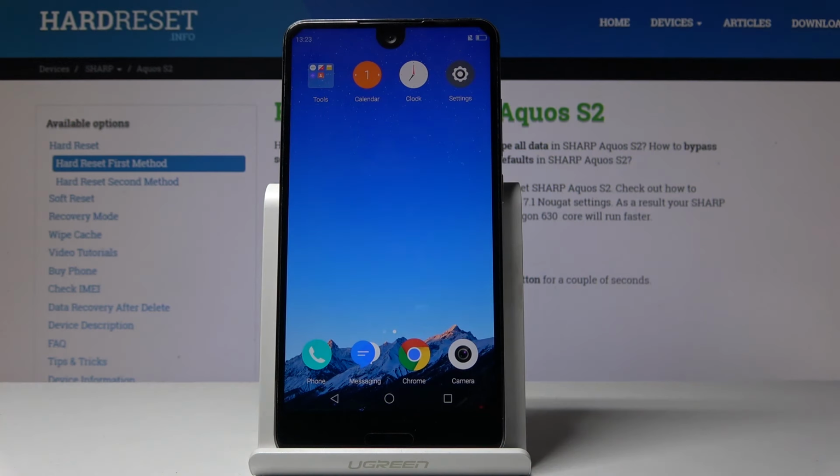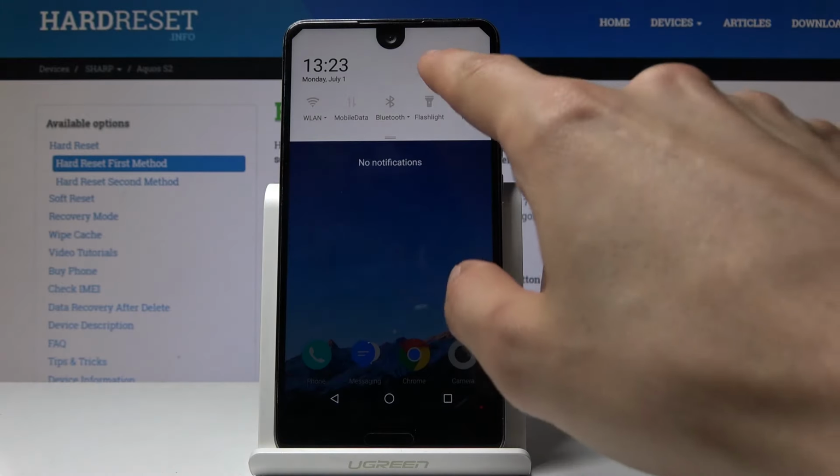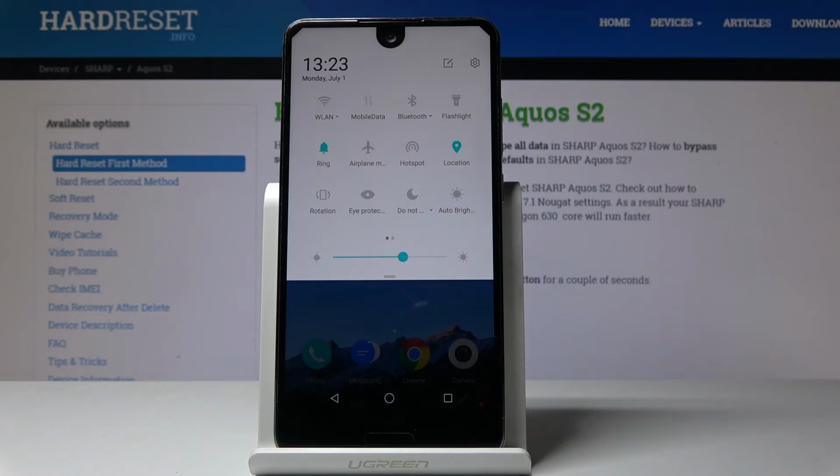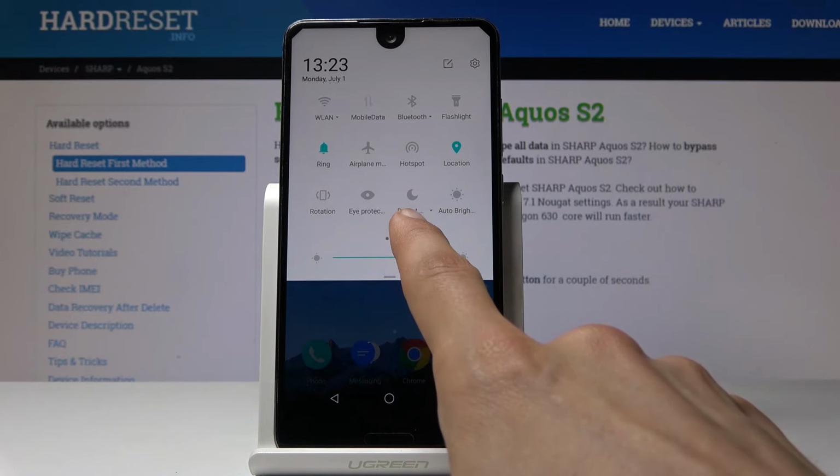Welcome, and from the SHARP Aquos S2, today I will show you how to enable and set up the Do Not Disturb mode. So to start off, we want to actually navigate there, so pull down the notification panel, and you can enable it by default. However, it's set by default by just tapping on this little moon icon right here.